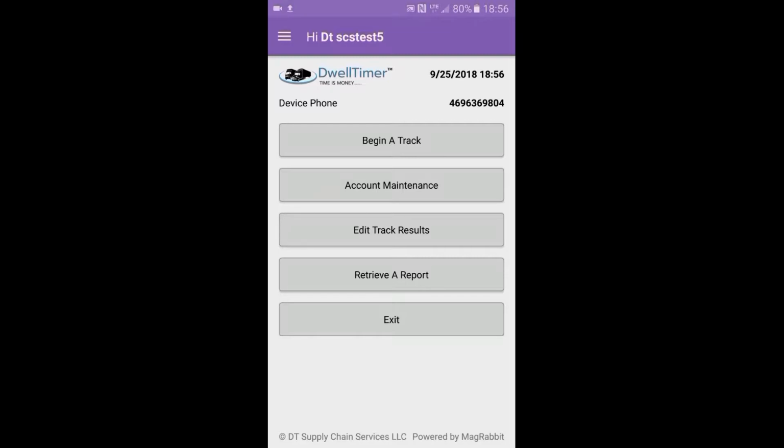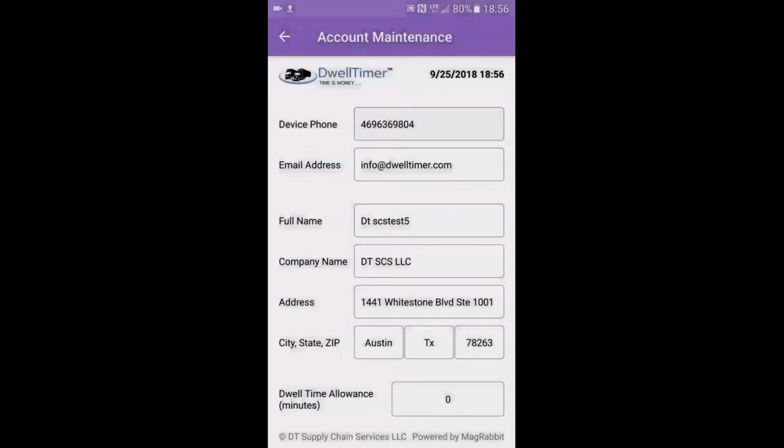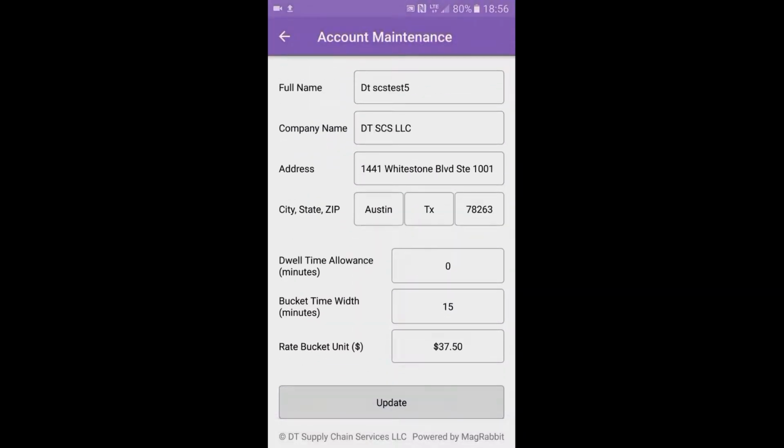When you want to do any account maintenance, you tap on Account Maintenance. The device phone comes from your SIM. The email address and the full name and address that you want to use are what appears on your DwellTimer billing reports.